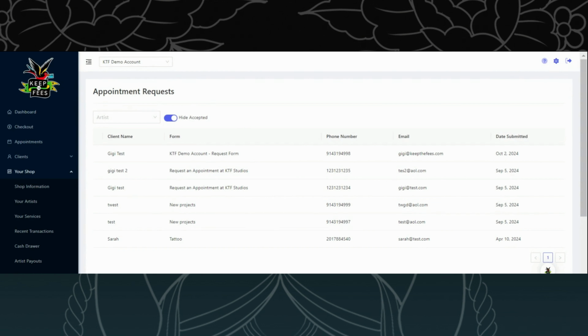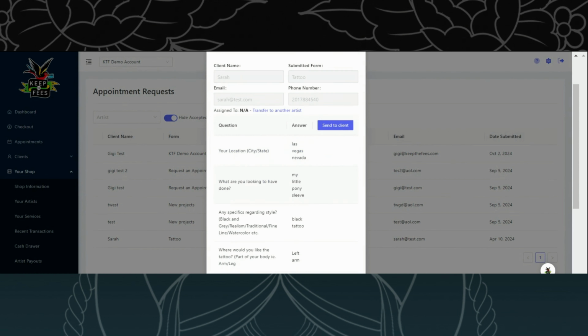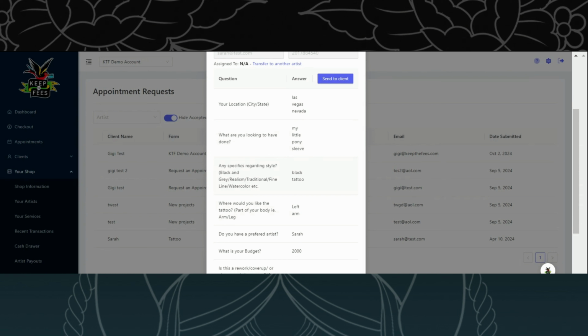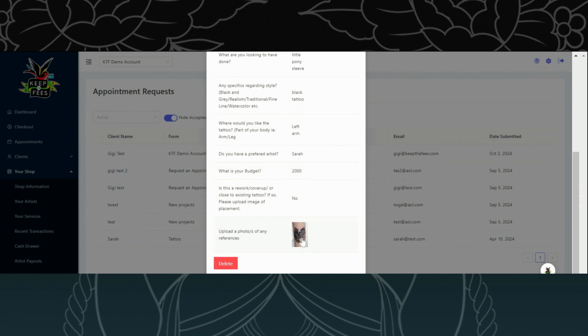We can help you customize, or if you already have a form, to fill out for your customers that would like to come in for a tattoo. So think of this as a pre-consult form. Here is an example of one that I created for a customer. Where are you located? What type of style are you looking for? What part of your body would you like the tattoo? Do you have a preferred artist? Do you have a budget in mind? Is it a rework or a cover up? And please add some photos of the reference image.